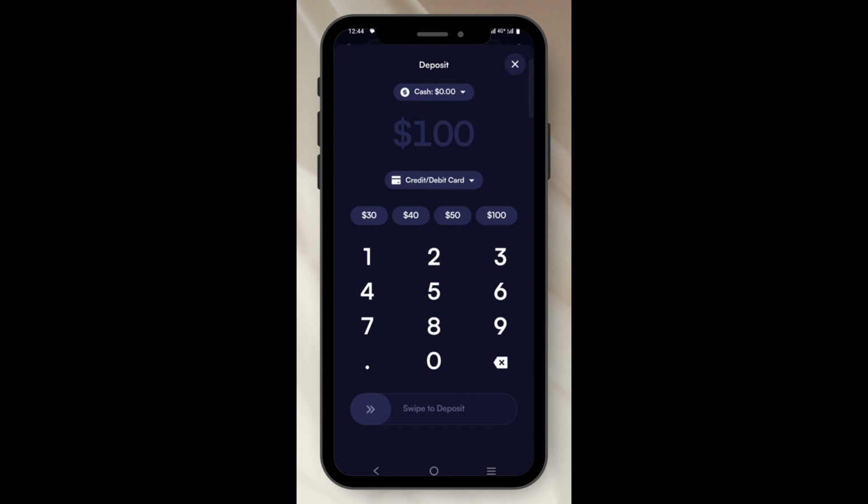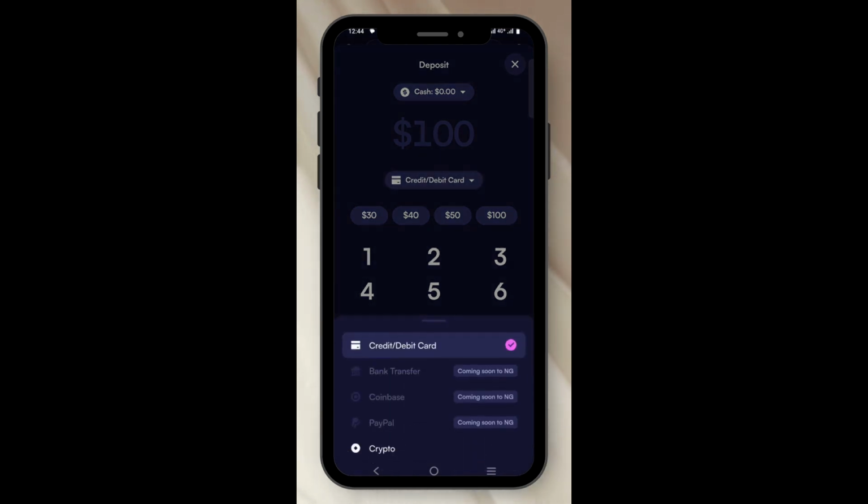You can actually see credit and debit card. Once you tap on it, you will see other options. Based on my location, I can only use credit card and debit card. I can also deposit crypto. I can't use bank transfer. I can't use Coinbase. I can't use PayPal. But depending on the country you're watching from, you can also use Apple Pay and different other payment options you can actually see right here.